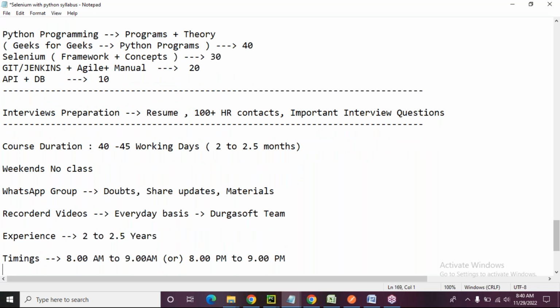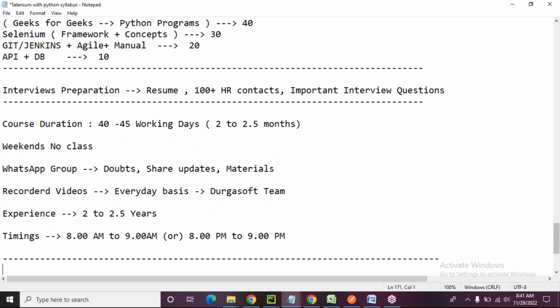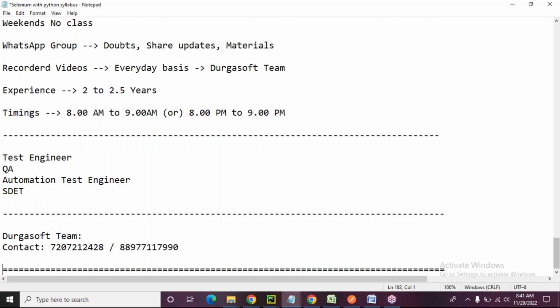The class timing is 8 a.m. to 9 a.m. We can change it as per everyone's flexibility once the batch is confirmed. Now you can apply for multiple job roles. You can apply for test engineer, QA engineer, automation tester, SDET, software development engineer in test. You can apply for any of these roles in companies.